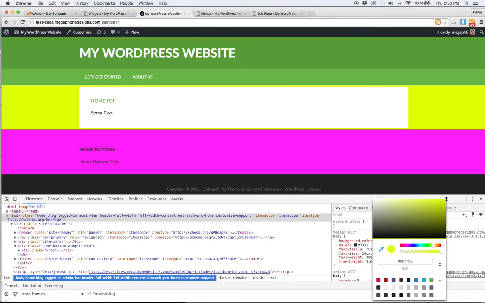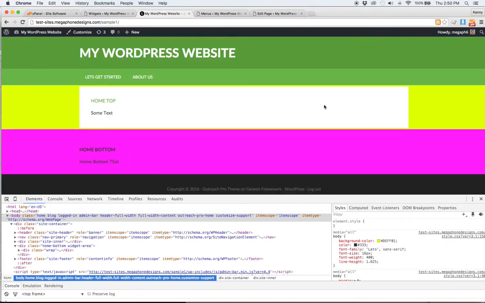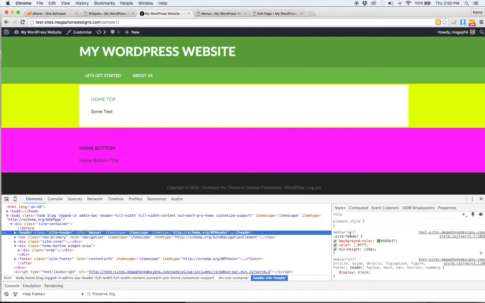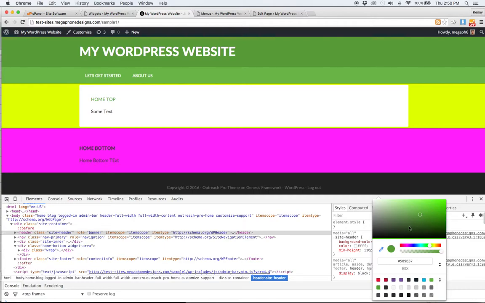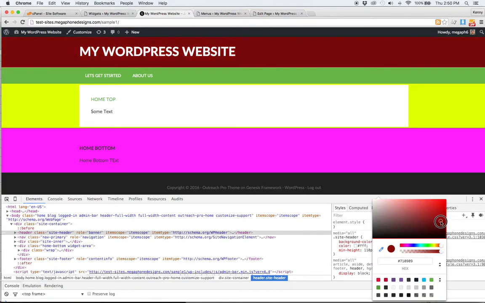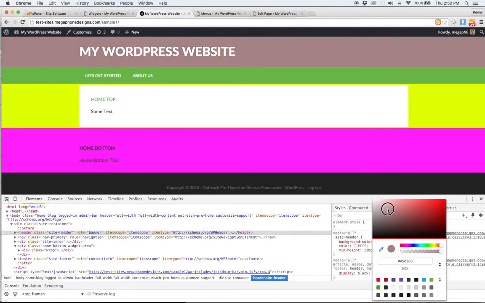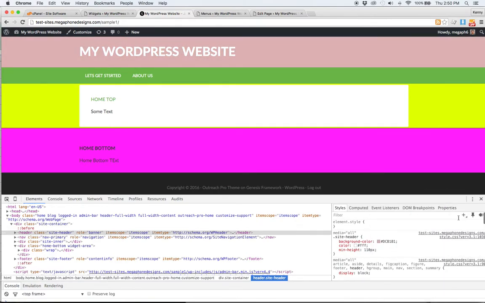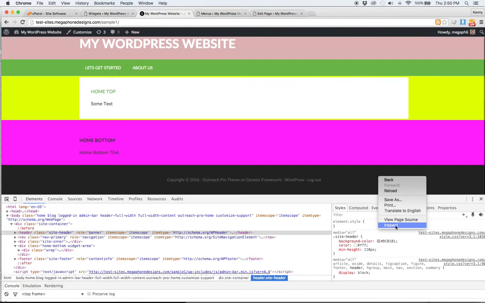Nice bright green. It's looking better all the time, isn't it? This is what you want. You want it to be personalized. Some people say, let's copy all the other websites out there. But no, no. We want it to be our website. There we go. Isn't that beautiful?